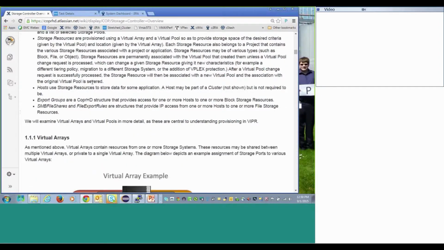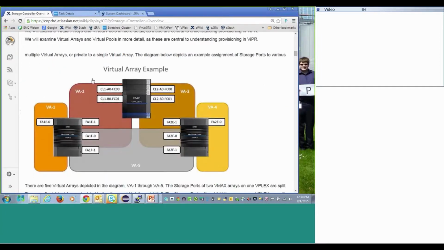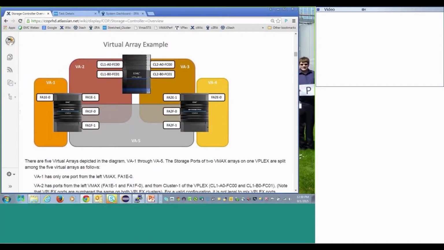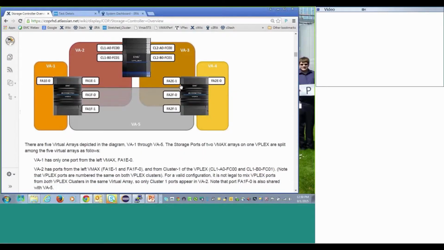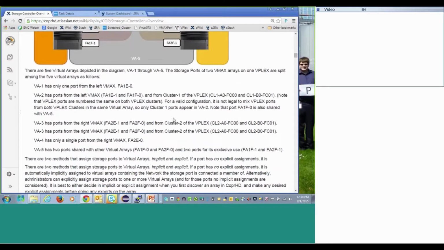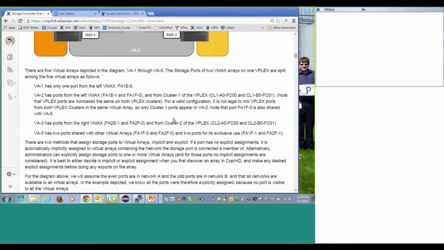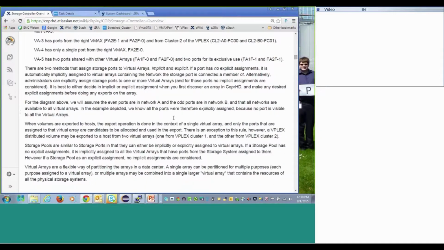So we've talked about virtual arrays. I've got an example here that shows you partitioning of an array across 2 virtual arrays, and a VPLEX across 2 virtual arrays, and sharing ports among virtual arrays. You can read all this. It tells you which ports are in which ones. So I think for the Hitachi, we should take this picture and show them how it will be for their setup.